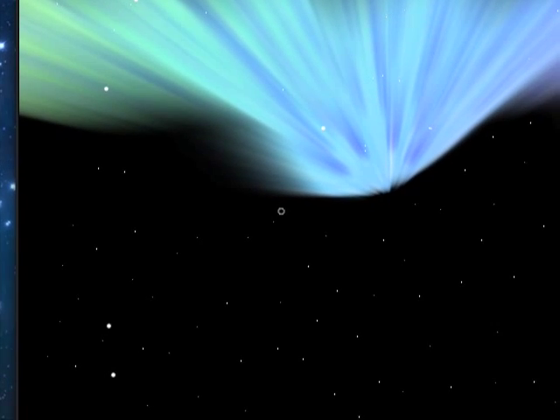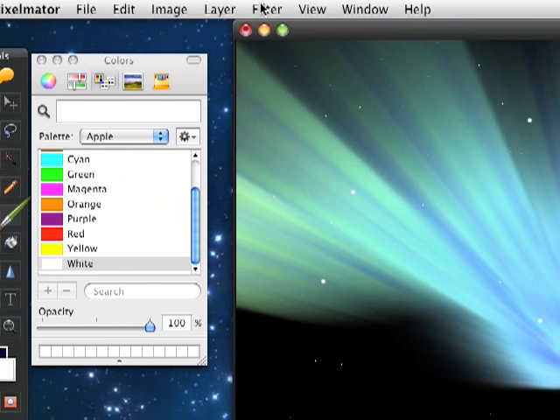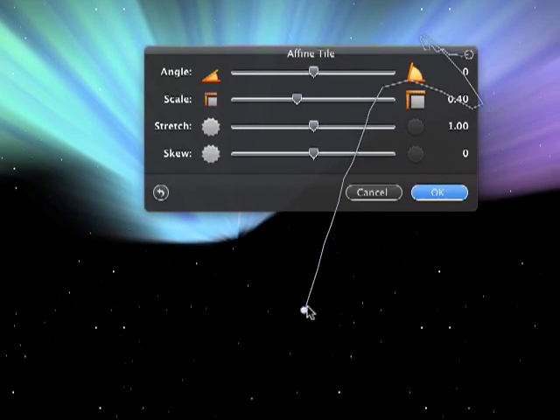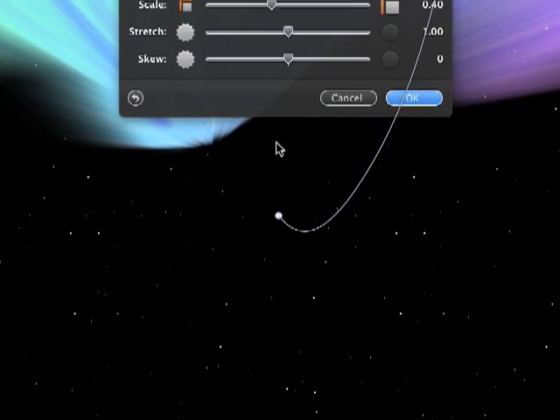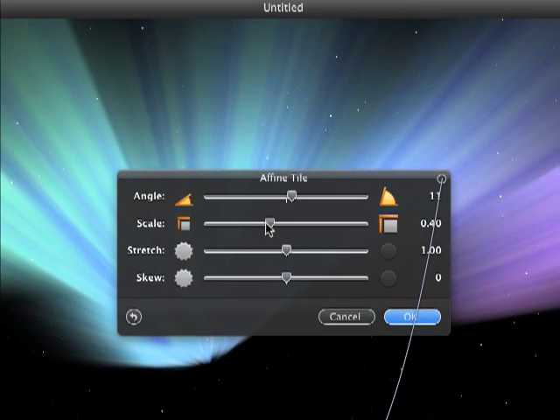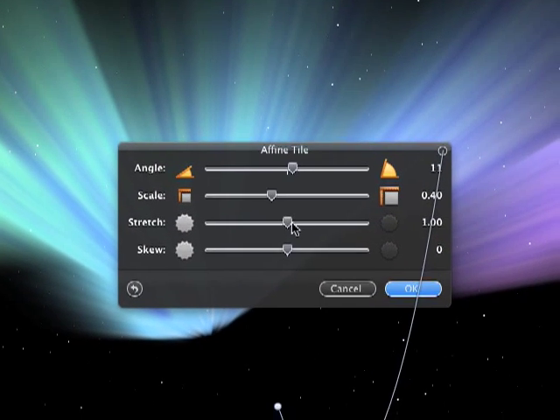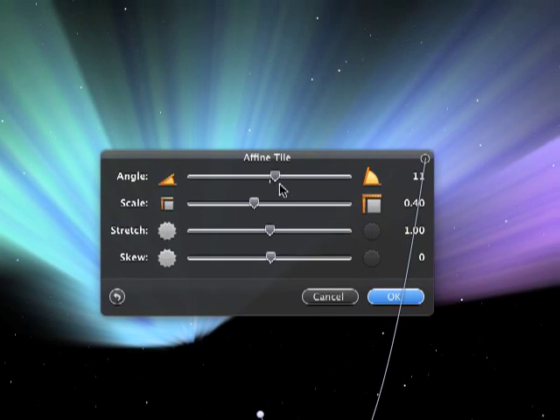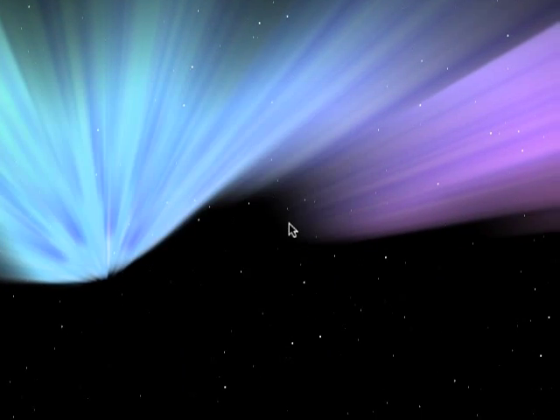Now, after you do that, go to filter, tile, right there. And it's just going to tile your stars and give you more. So, you can do that, zoom in on them, stretch them, and just move them different ways around. It looks alright right there.